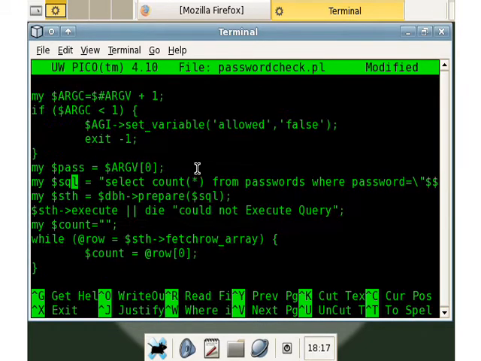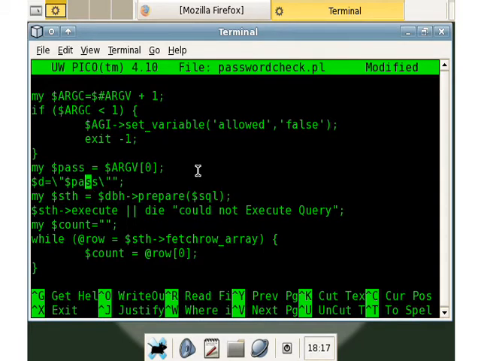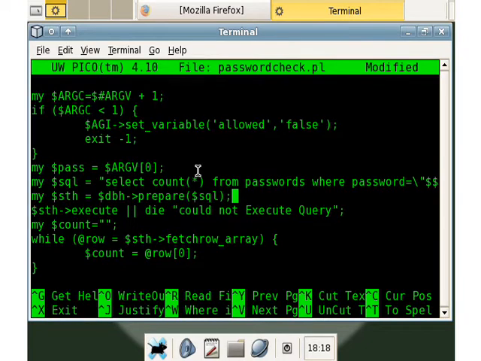Okay. Next thing I do is I take the password and make a variable called $pass so it's easier to work with inside the application. See the very first argument value that was passed in the array. The next thing I do is actually my SQL query. I select the count from passwords where password is equal to $pass. Pretty straightforward query. The next thing I do is I tell Perl to prepare the SQL statement, then I tell Perl to execute the statement.